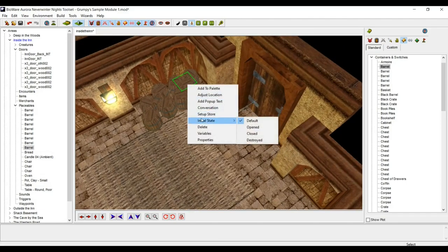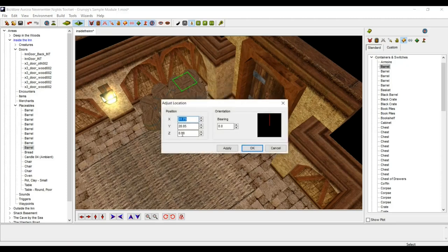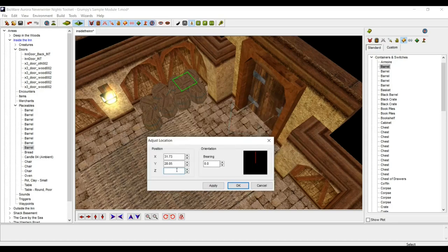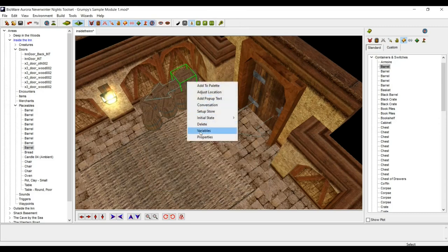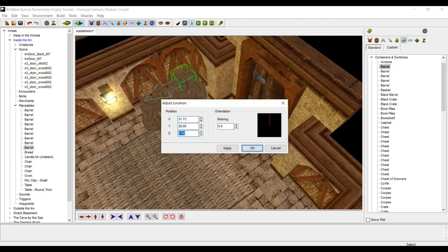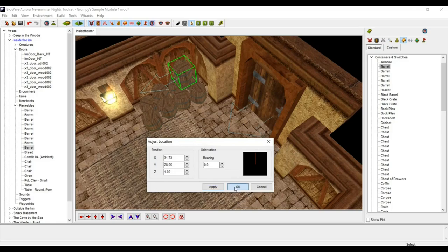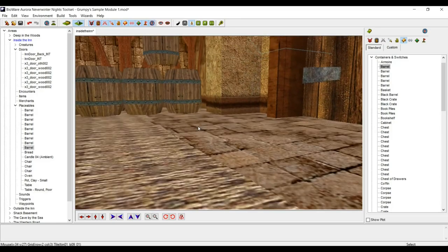Okay, so go to adjust location, and we'll put the Z axis up to 0.5, should come pretty close. My number lock is off. Now let's try it. 0.5. Oh, that's not even close. Okay, so we'll go to 1. Apply. That's actually pretty good right there. Let's go ahead and say okay. See if it bears close examination.